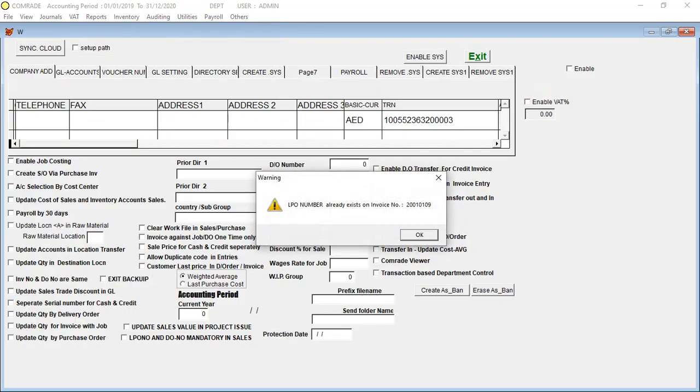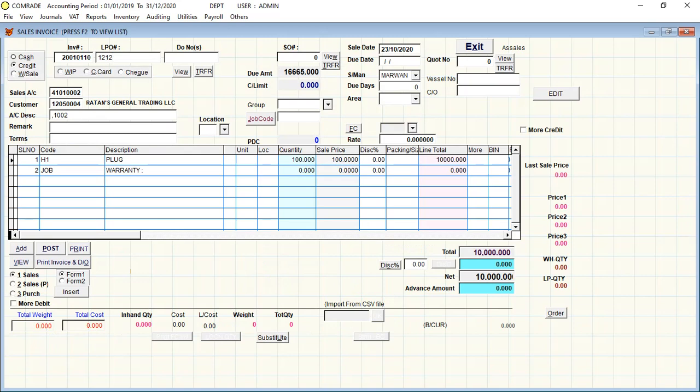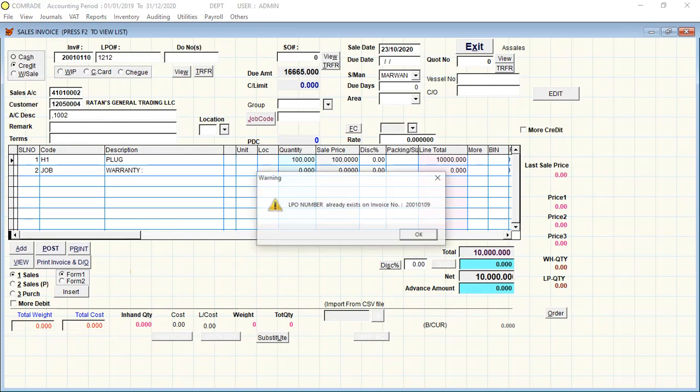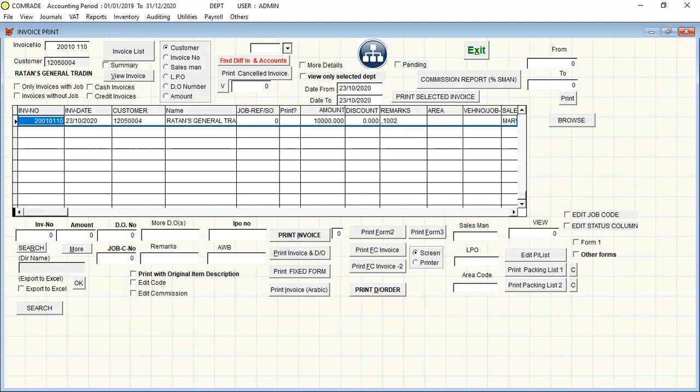Here, see, LPO and DO number, if it is mandatory, because the mandatory click is there, that's why this is compulsory, you must give. Now see, it will not ask you, it will give you a warning, and then it will post it, because we didn't give the mandatory click there. So then invoice you can also print from here.